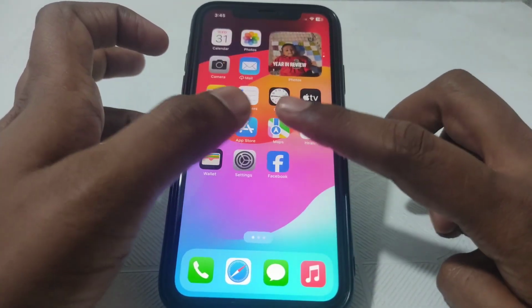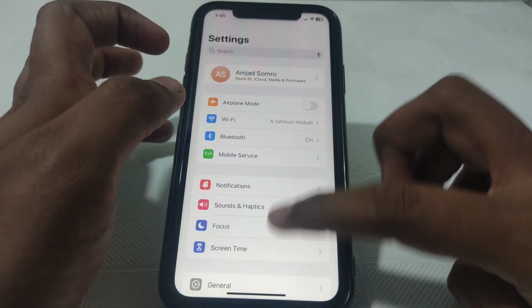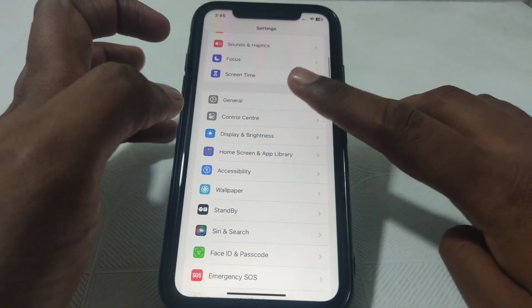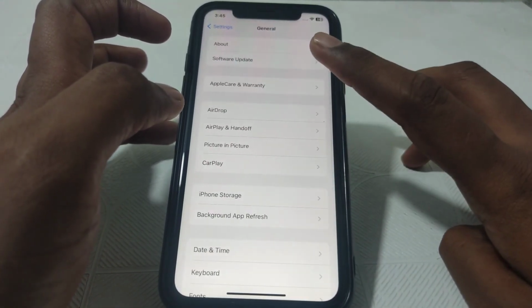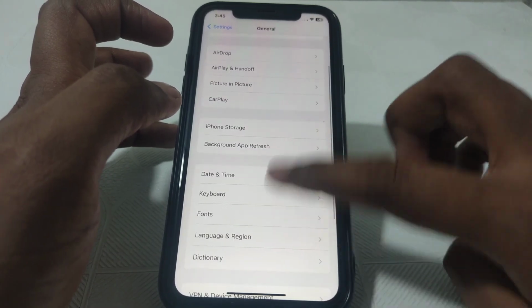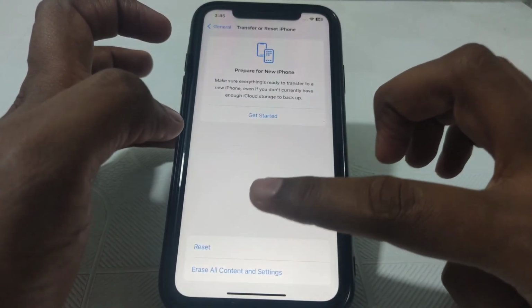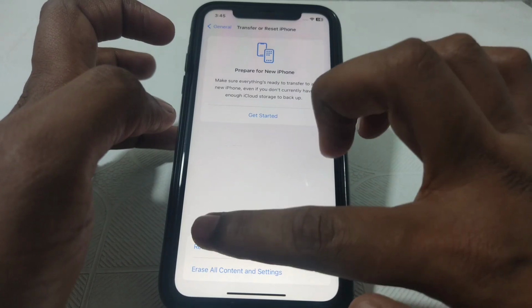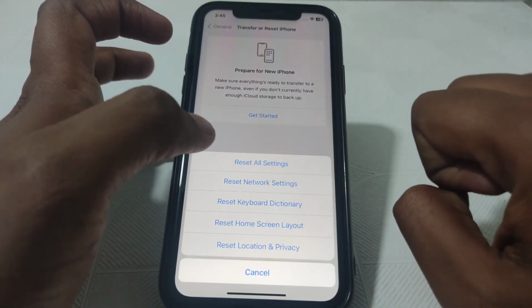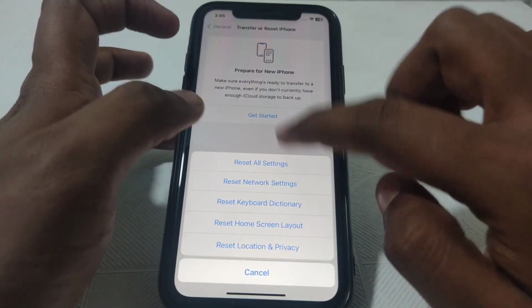And the next thing you have to do is go to settings of your iPhone, and after that scroll down and click on general. And after that, scroll down until you find the option of transfer or reset iPhone. So here you have to simply click on reset, and reset all of your network settings.